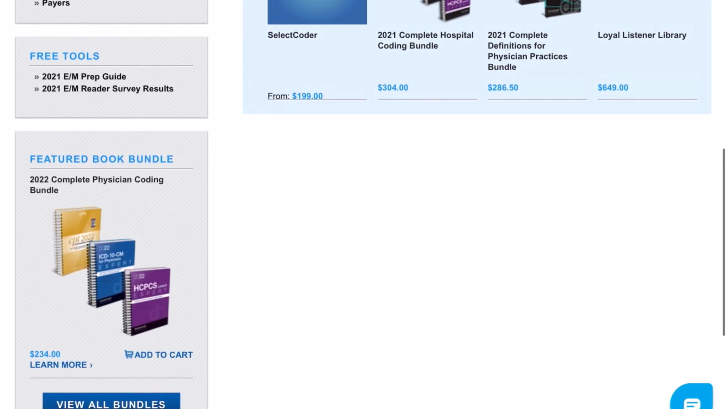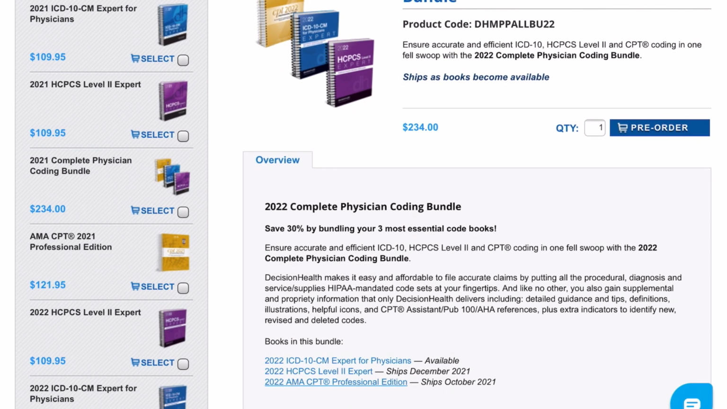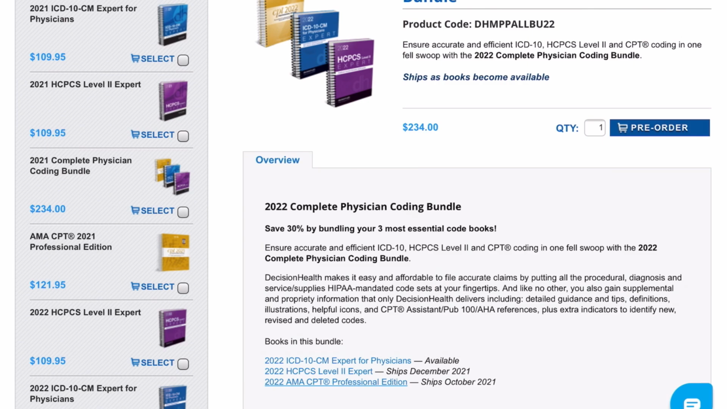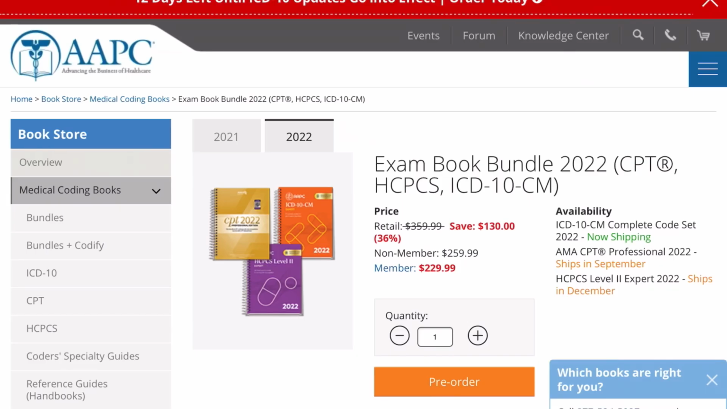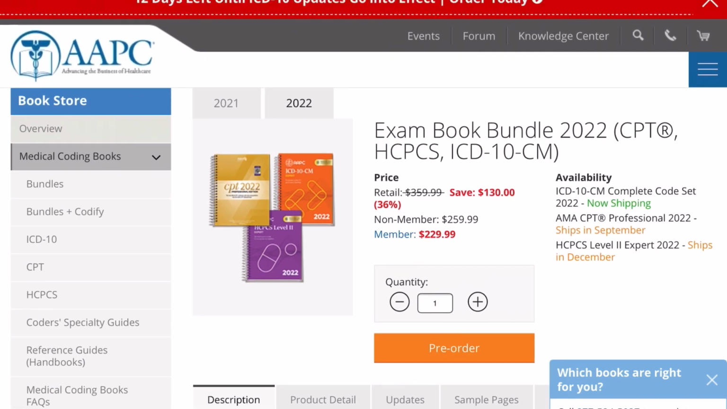And then here is the option for 2022 books. And it says down below here that the CPT is not going to be available until September 22, and the HCPCS is not going to be available until December of 2021. And on the AAPC's website, here is their prices. So you would pay $259 if you're a non-member, and if you are a member of AAPC, then you would pay $229. And their ICD-10 book is different than mine, and I don't know if they're going to have the guidelines throughout the tabular list. So that's just something that you're going to have to decide if you want to get their ICD-10 book or the one that I have from Decision Health.